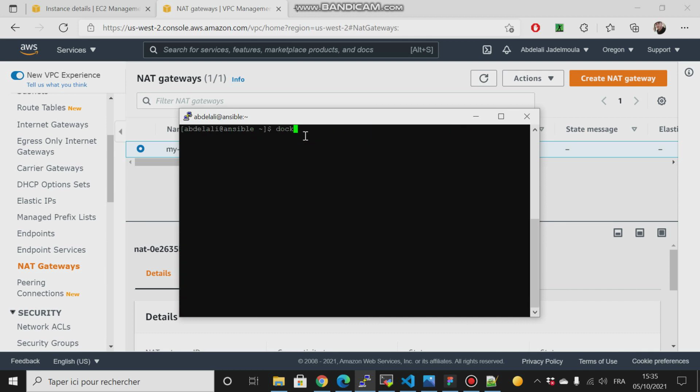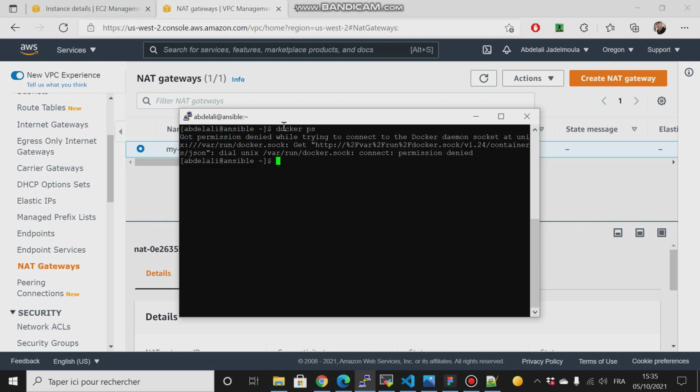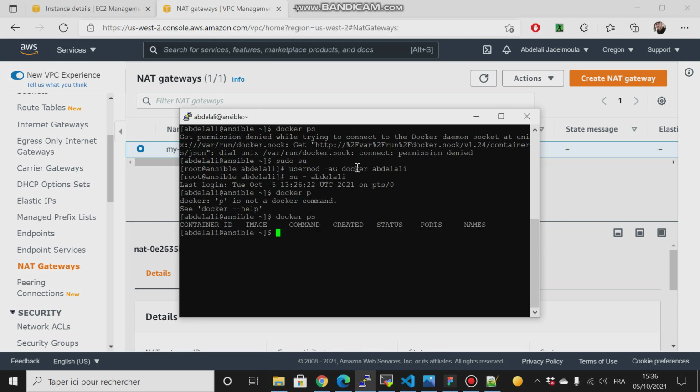But the problem is this user Abdulali will not be able to run the Docker commands. Why? Because Abdulali does not belong to the Docker group. For that I have to switch to the root user and then use the command usermod -aG to add this user to the Docker group. So this command enables us to add this user to this group. And if I switch to Abdulali and type docker ps, now it works.